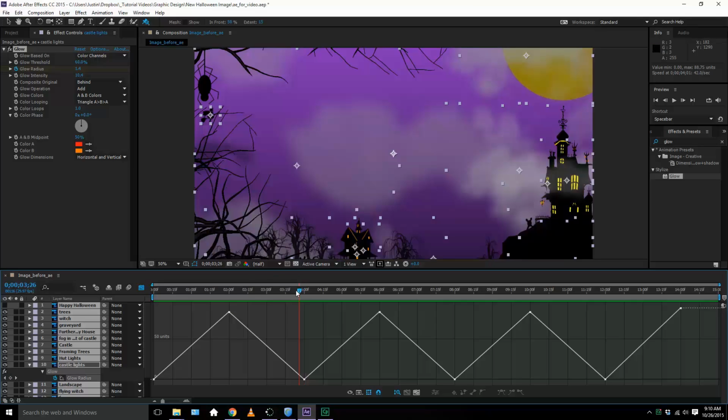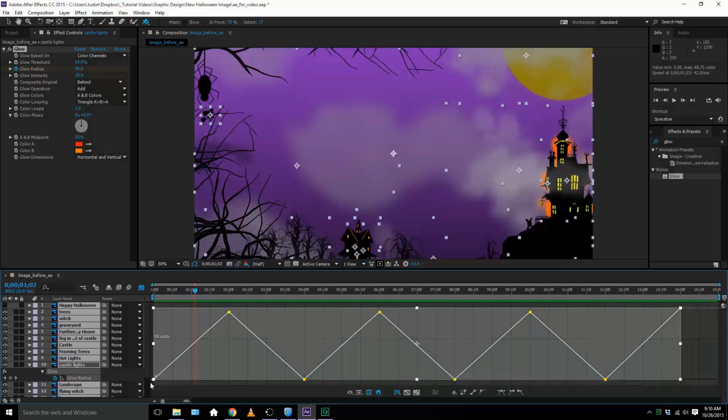If I slide the time indicator here, you can see the glow go up and down, but it's kind of jagged. It goes straight up, it hits the top, it goes straight down. What I'm going to do is get all of these keyframes highlighted. So I'm going to click and drag a box around all these keyframes. And I've got this great function down here called Easy Ease. I'm going to click that.